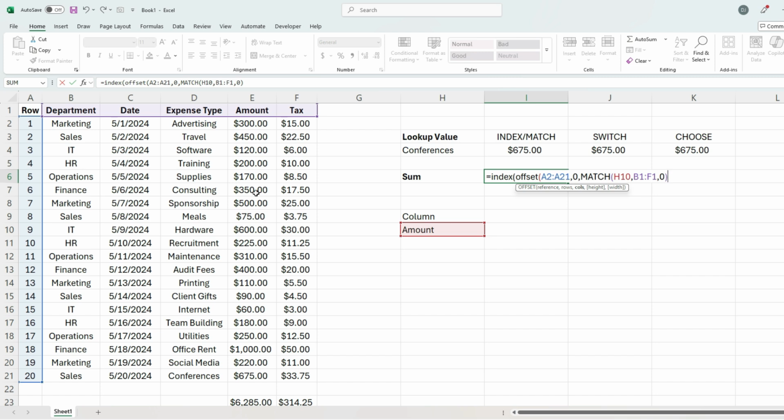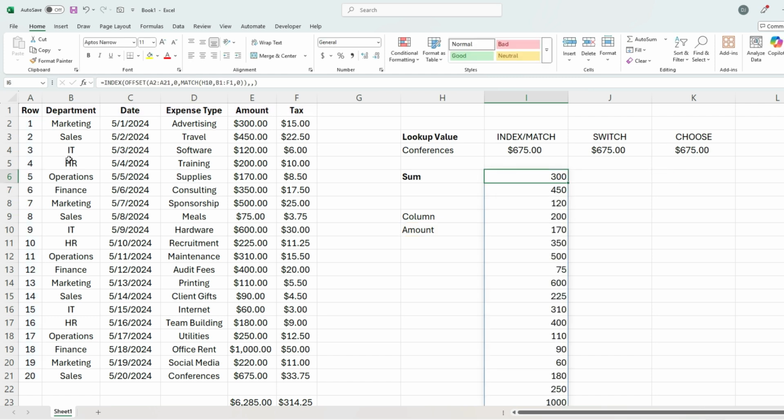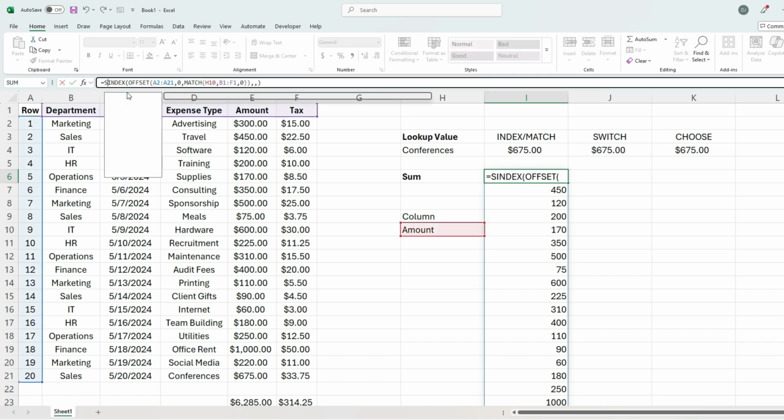So now I'm going to close this out. And then for my index function, I can close everything else out here just because I don't need any other values. And then it's going to return that list. So you can see 300, 450, 120. So that is correct. And now again, because this returns an array, I need to put this within a sum function to do that.